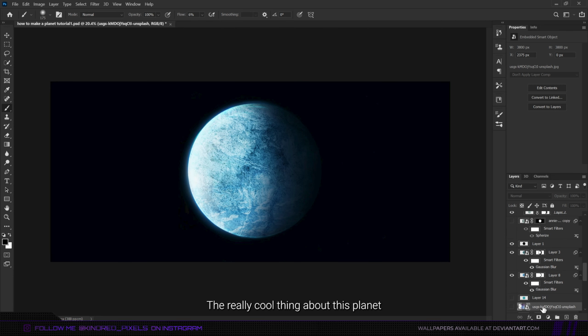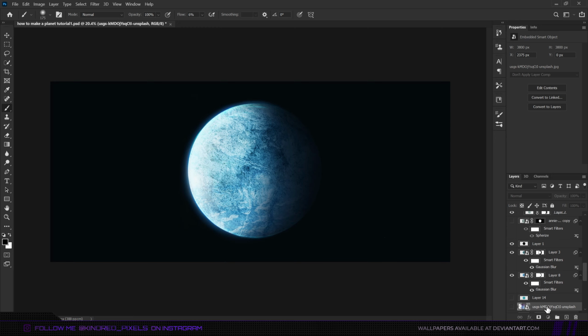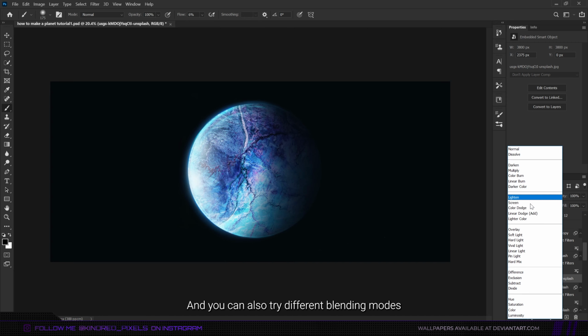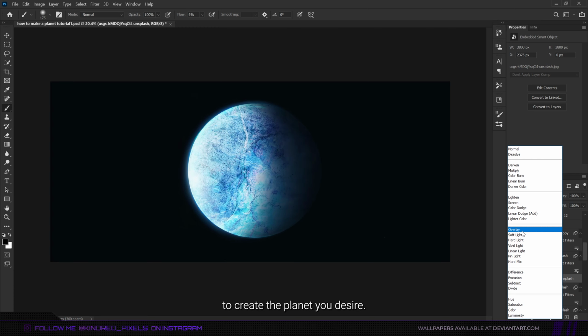The really cool thing about this planet is that you can use this as a preset if you want to. Now let me show you what I'm talking about. You can delete or add the clip textures and it will create a different kind of planet every single time. And you can also try different blending modes to create the planet you desire.